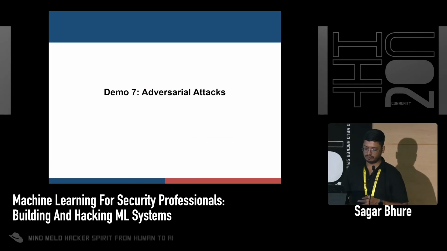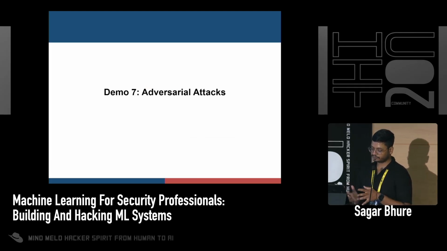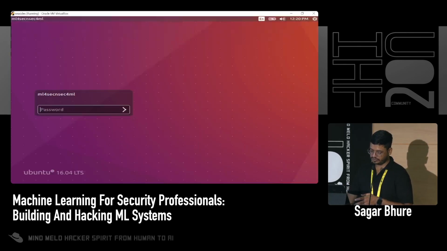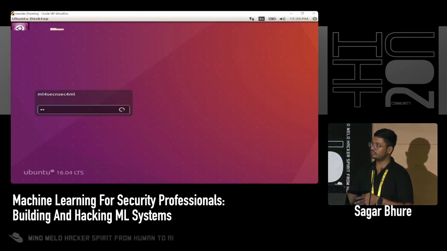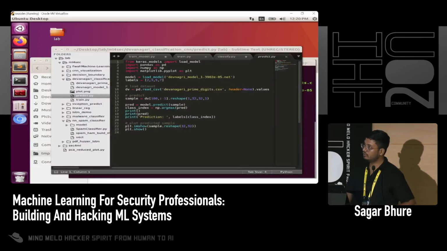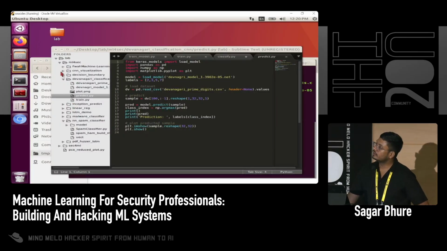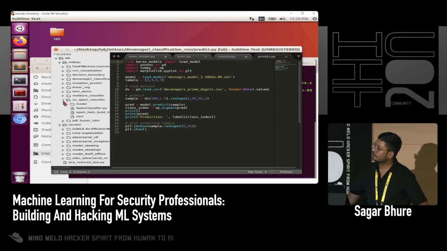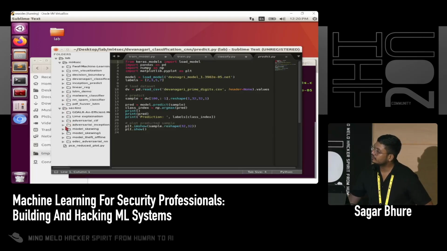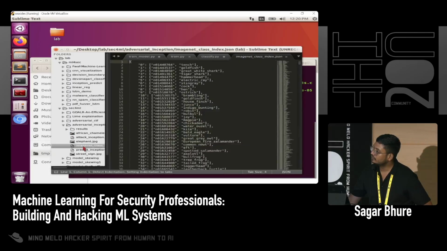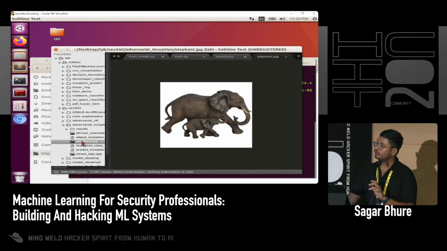Now we are going to demo the adversarial attack using code. The first one which we did was using a web application. The next one is going to be done via code. So this is an elephant image. We are going to misclassify it, making it classify as a chameleon.